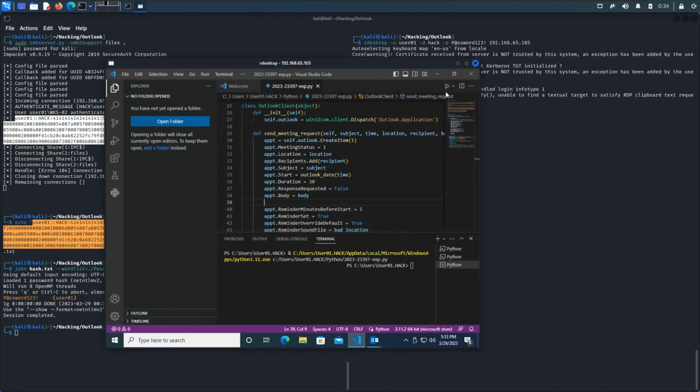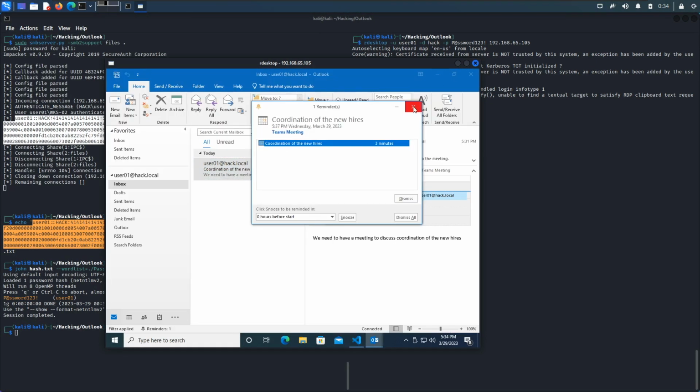Really simple to exploit Outlook vulnerability, and a pretty good demonstration of how easy it is and why we need to get in front of it and get it fixed.